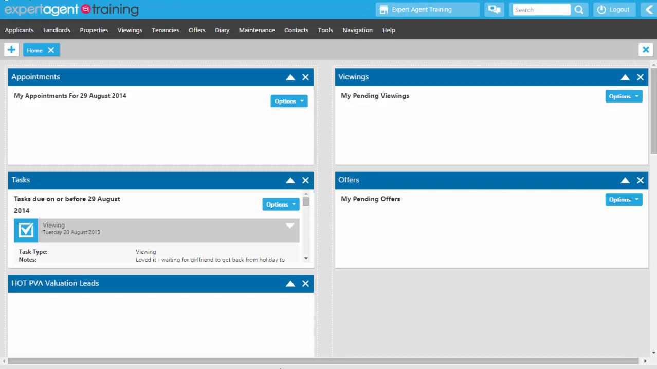By default, the homepage is set up with these 5 pods. Obviously, if you are just in lettings, you won't need things like the offers and the potential valuation alerts. If you are in just sales, then you might need a couple more. If you're in lettings, you'll need things like the maintenance jobs and the tenancies. So you will need to set up your homepage so that it works for you.